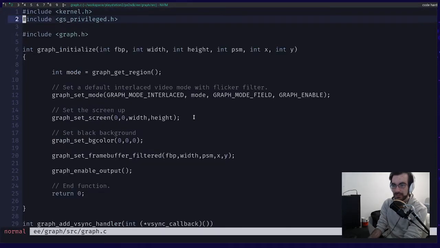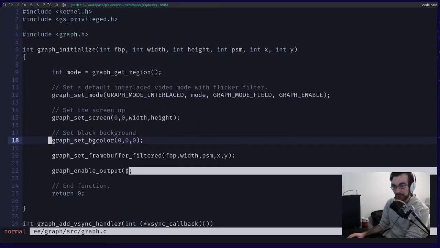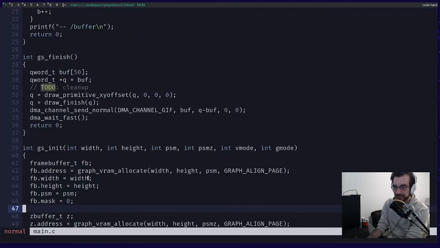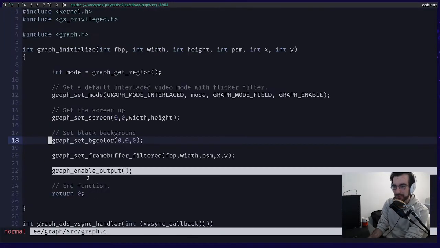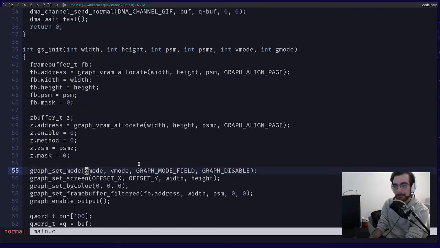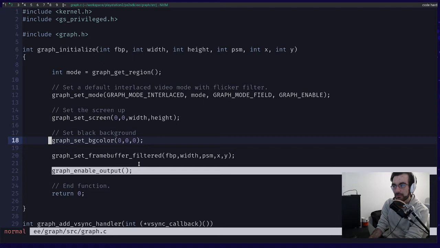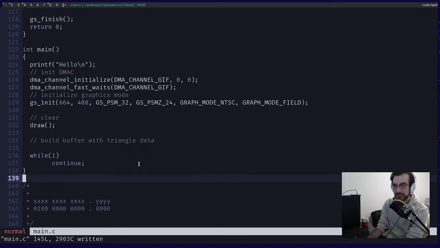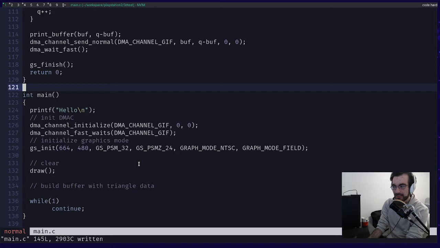Let's see if we can have a look at this graph initialize function. Just make sure we're doing everything. Are we calling graph enable output? Are we really doing that? GS init. We are calling graph enable output. So we're doing everything in this setup mode. Graph mode, interlaced mode. Let's just copy a bit more stuff from other settings. Graph mode.